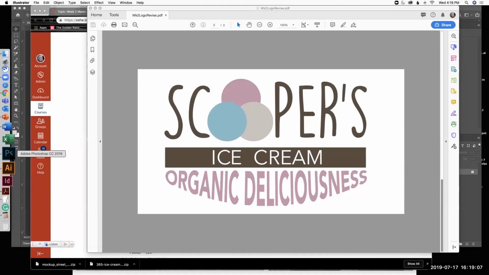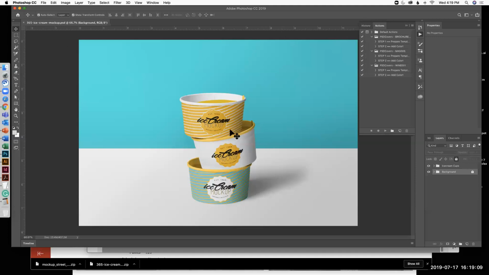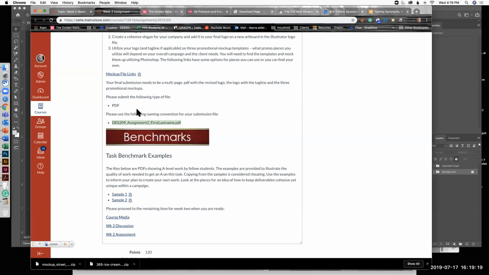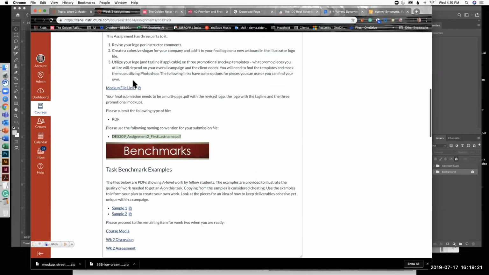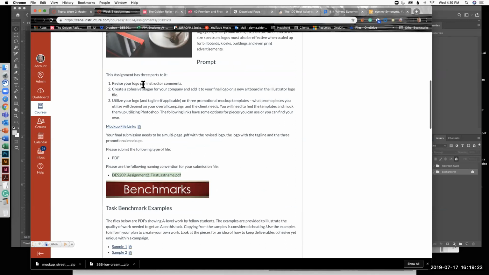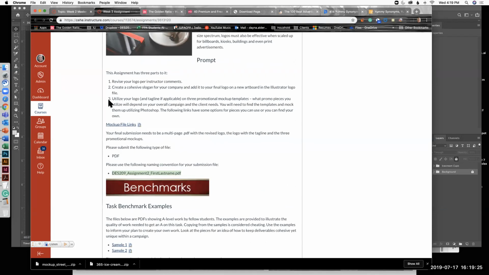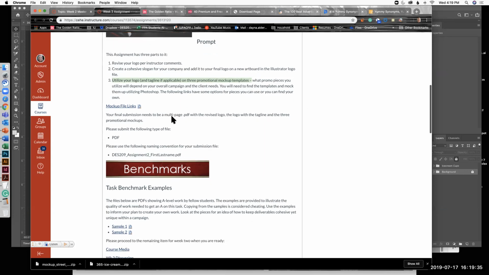Because we're going to be using Photoshop to do this. So now you're going to open up Photoshop to do your mockups. And you are responsible to make sure that you do your logo revision, your personal mockup templates. I would say 3 total.